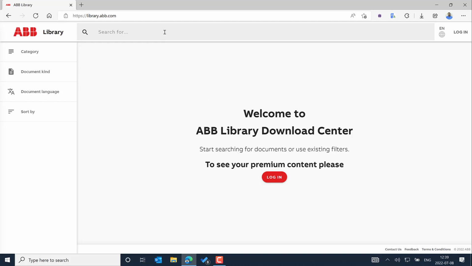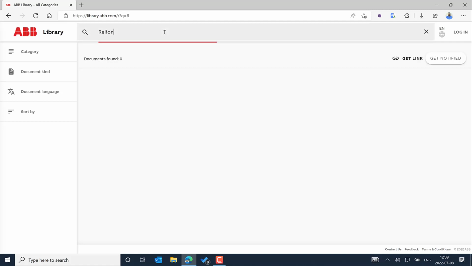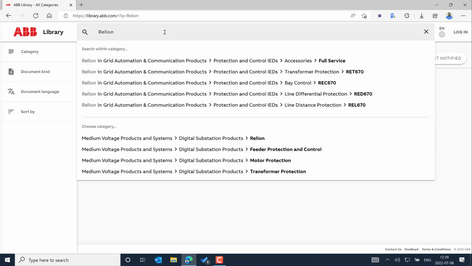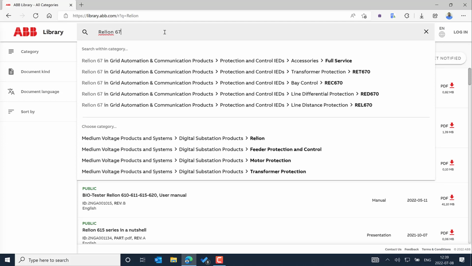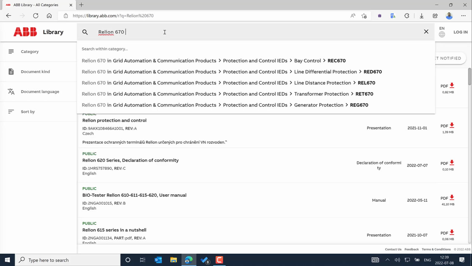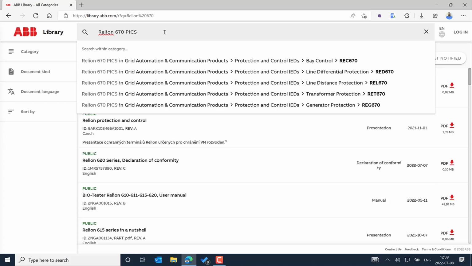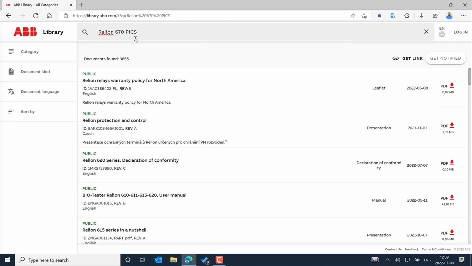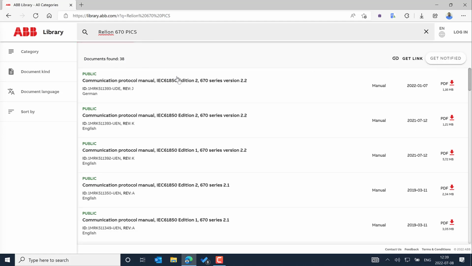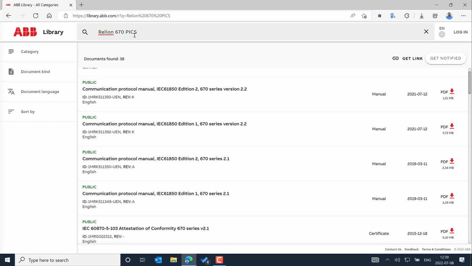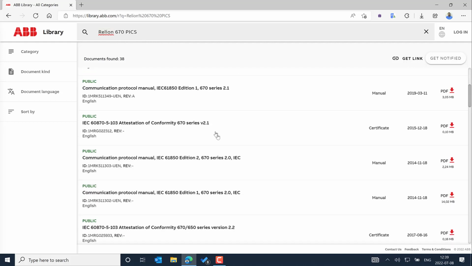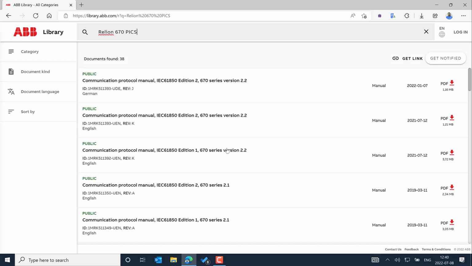And let me start with the PICS document. Let's start with Relion 670 IED. So PICS stands for Protocol Implementation Conformance Statement. So once you start searching, you can find the document here down below.